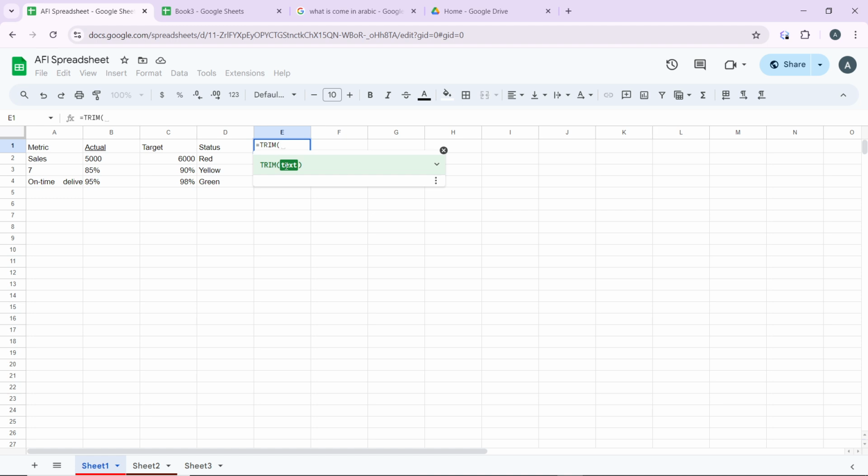Where A1 is the cell with the text you want to clean, replace A1 with the reference to your cell. So I want to clean A4, all right, because it looks cluttered. So I'm just going to use A4. And once I use A4, just go ahead and close the parentheses. I'll click on enter. And you see that that has been cleaned. And instead of this, it's now here, on time delivery, and all the spaces have been cleaned. So the result will show the text from A4, which is here, without leading, trailing, and extra spaces between words.